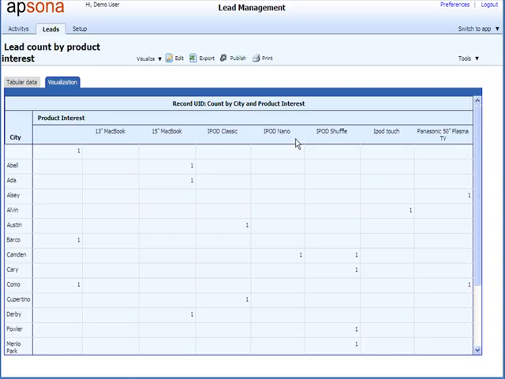Well, that was a very quick overview of what AppSonar can do for you. We believe that it's a very powerful platform. It can do lots of things, and I think you'll be very impressed if you try it out.